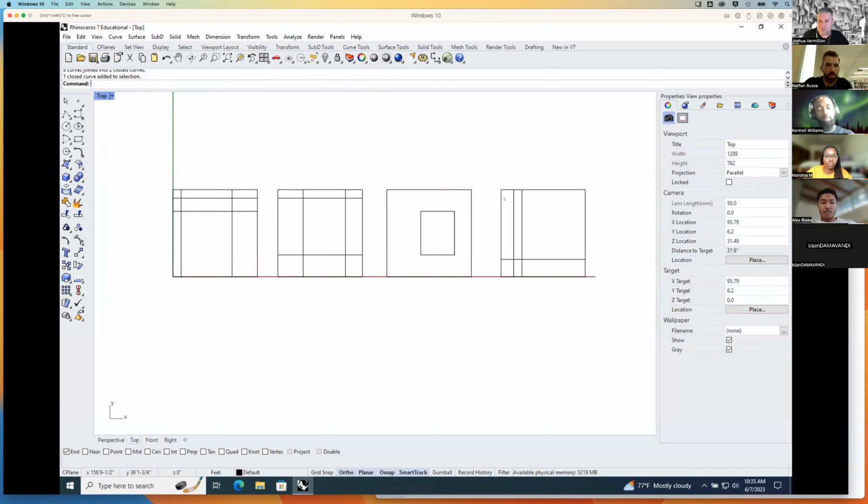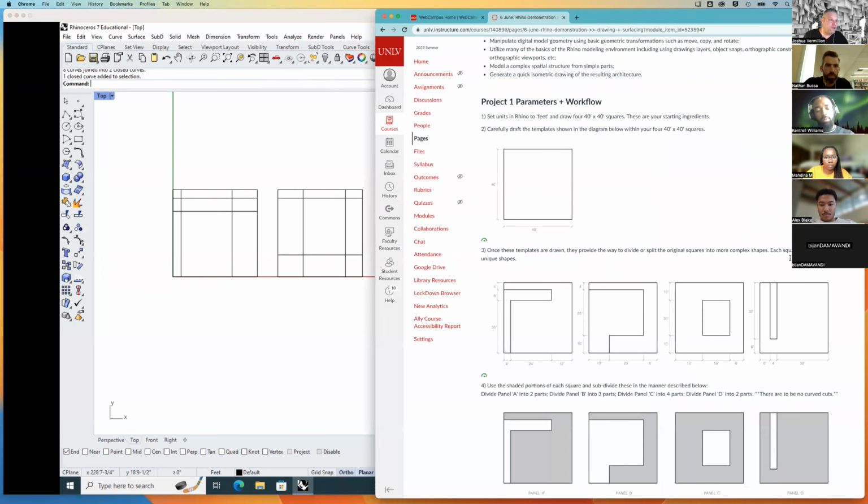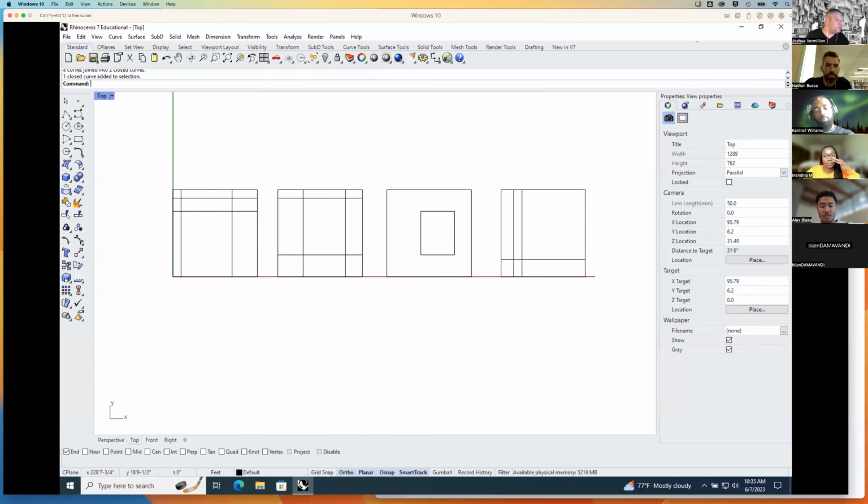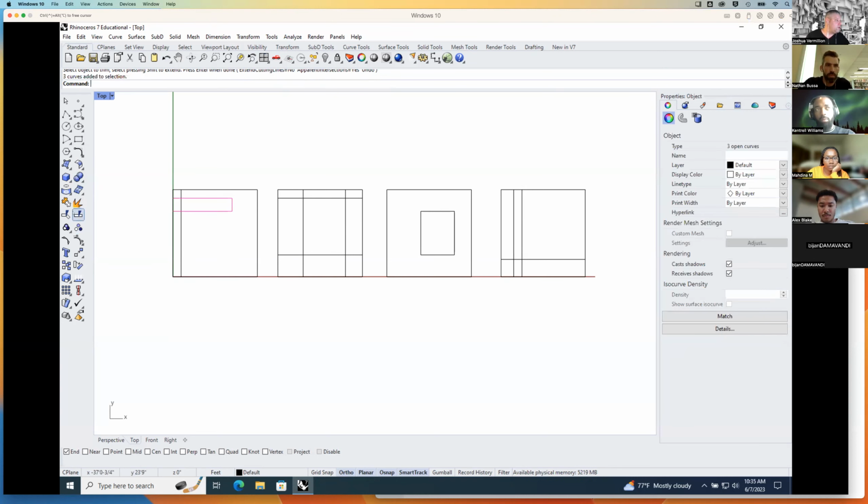Sometimes you're going to use split, sometimes you're going to use trim, right? It depends on if you want to have lines left over or you want to just get rid of certain parts, right? So I have this L I need to carve out here. First I'll use trim. I'm going to say this will be my cutting tool. I'm going to trim these parts away. Then I can use these as the cutting tools and trim these parts away, right? And I could join these together. 3 curves join into one open curve, right? It's not closed, it just joins them.